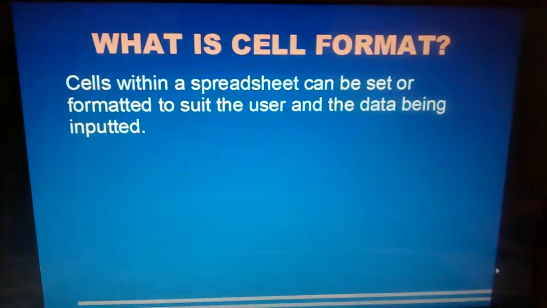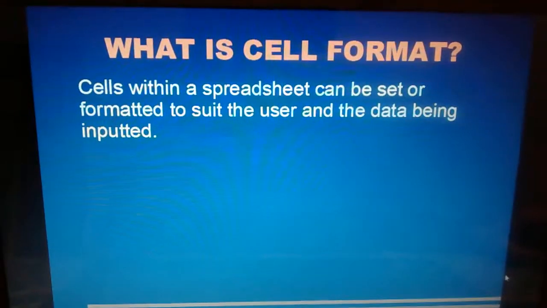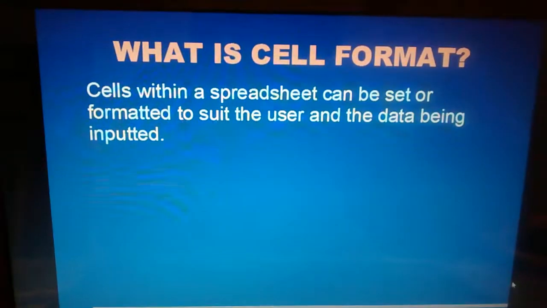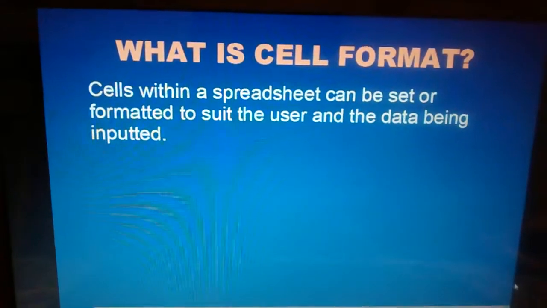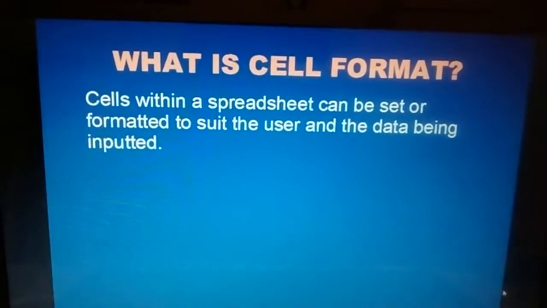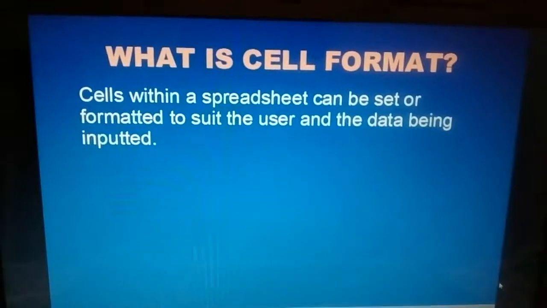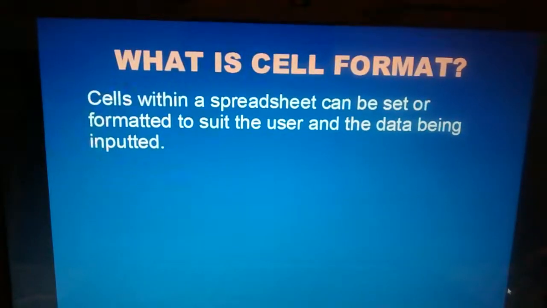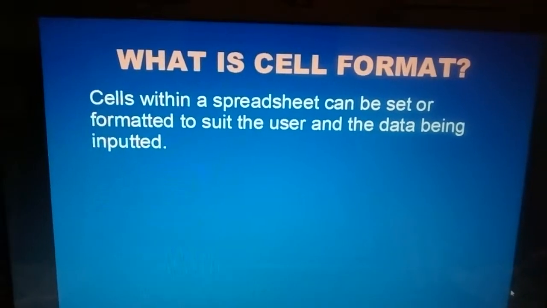So what is cell format? Cells within a spreadsheet can be set or formatted to suit the user and the data being inputted. So depending on the working environment, or what you're using the spreadsheet for, will determine the type of cell format needed.